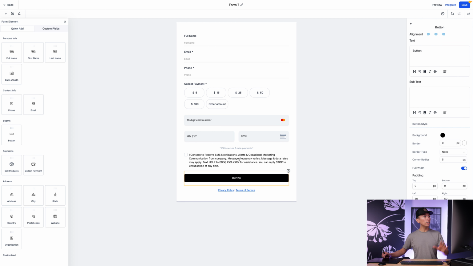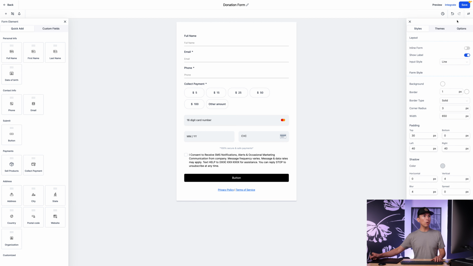And then once we finish customizing our donation form for a single payment, we're going to go to the very top right of the screen and click Save. First, even before that, let's go to the very top right and let's name this form. Where it says Form 7, we're going to highlight it and we're going to say Donation Form. Once we finish naming the form, we're going to go back to the top right of the screen and click Save again.